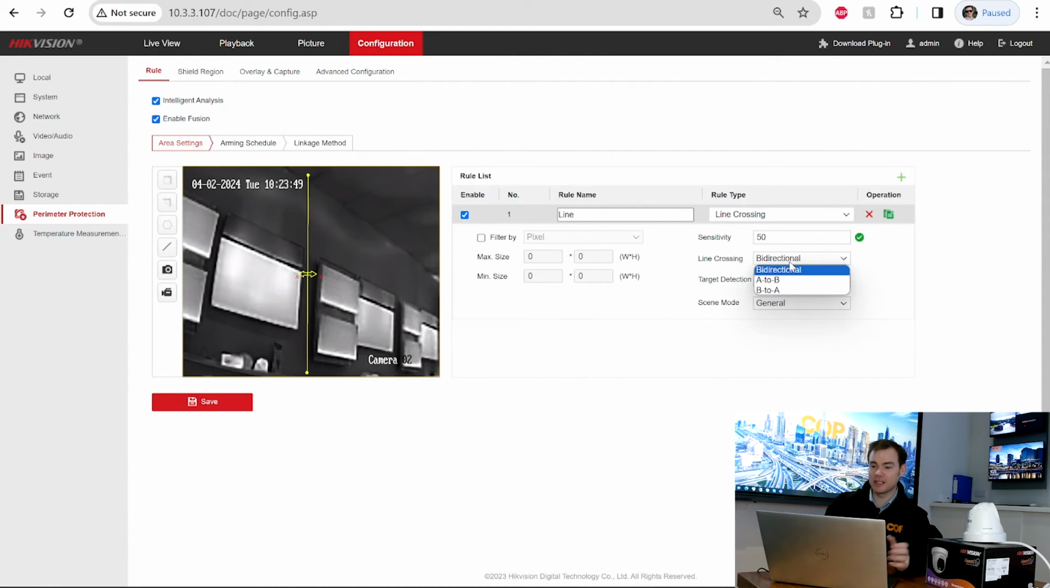Is the line crossing direction A to B, B to A, or bi-directional? In this case, it's bi-directional. But I can set it to say only when I'm going across that way, or only when I'm going across that way from right to left. But in this case, I'm going to go either direction. What's my detection target? Is it human, human and vehicle, other? Which one am I going to be? I'm going to go with human for today. And my scene mode, I'm just going to go with general.